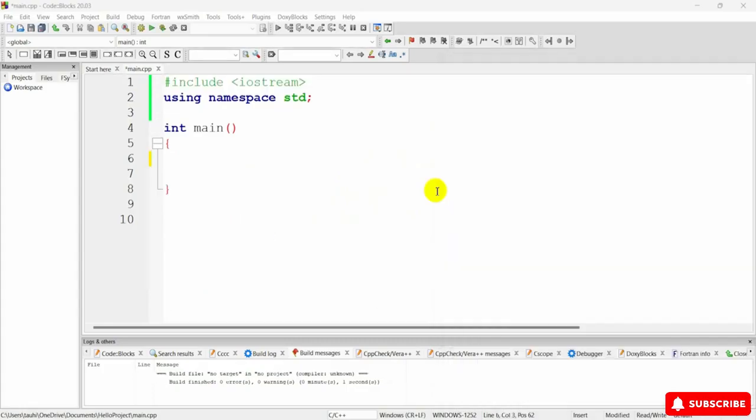Hello coders, welcome back to another tutorial. This tutorial covers an essential aspect of C++ programming, which is declaring multiple variables. Understanding how to declare and manage multiple variables helps in writing clean and efficient code. Okay, so now let's roll up your sleeves and explore the art of declaring multiple variables in C++.